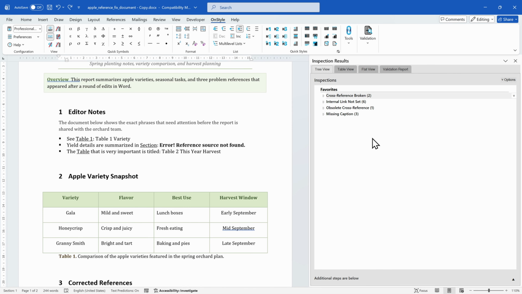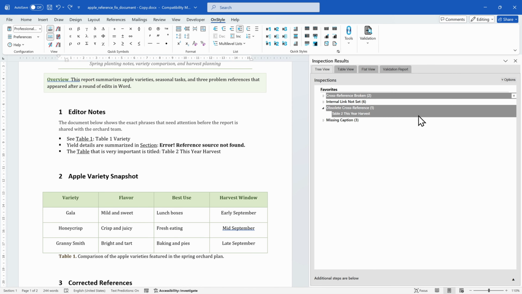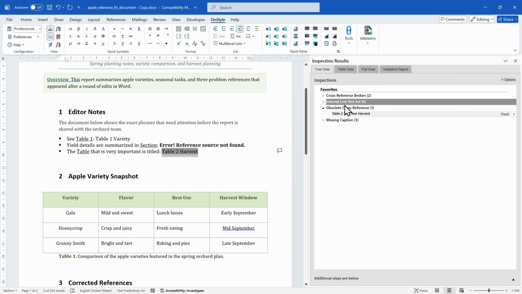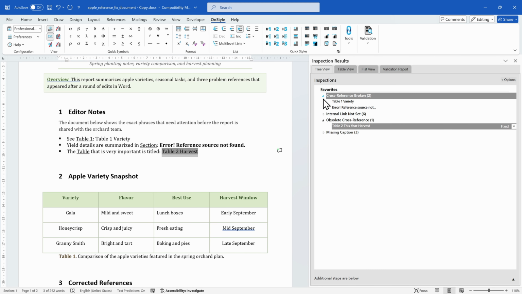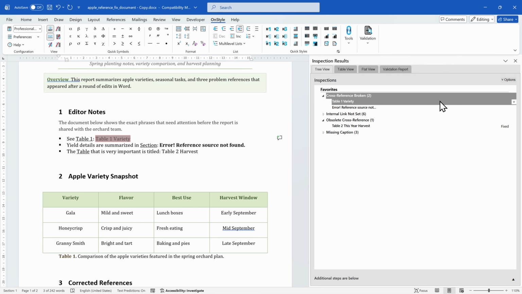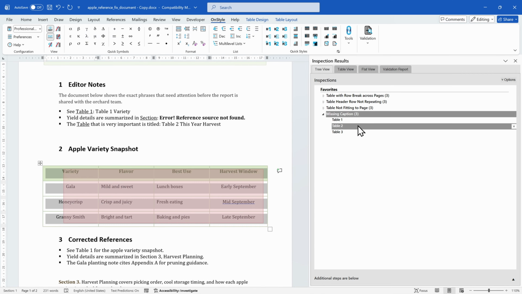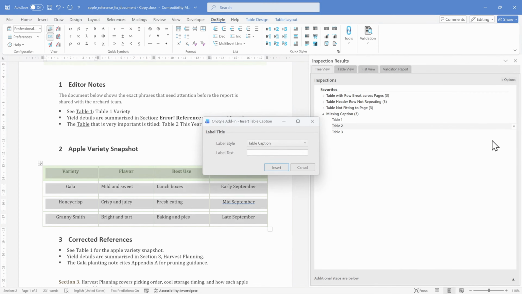Instead of manually editing field codes, you can fix obsolete cross-references by updating the reference field. You don't need to update the whole document, just the outdated reference field. With OnStyle, you can also remove broken references safely. Either remove the cross-reference but keep the display text, or remove both. Last but not least, you can instantly insert captions to tables or figures that do not have one.